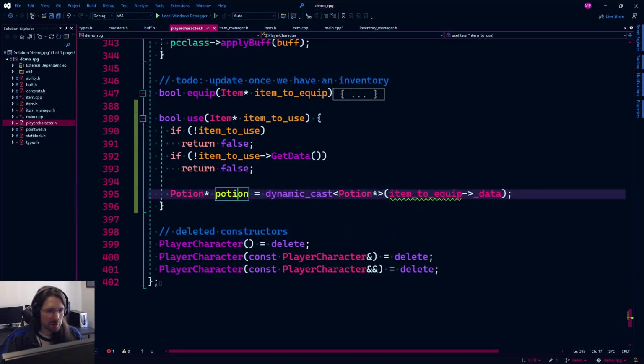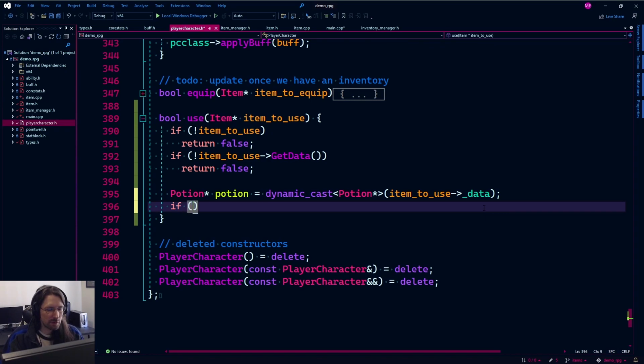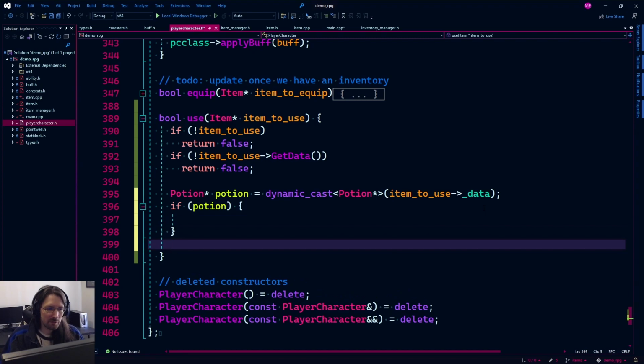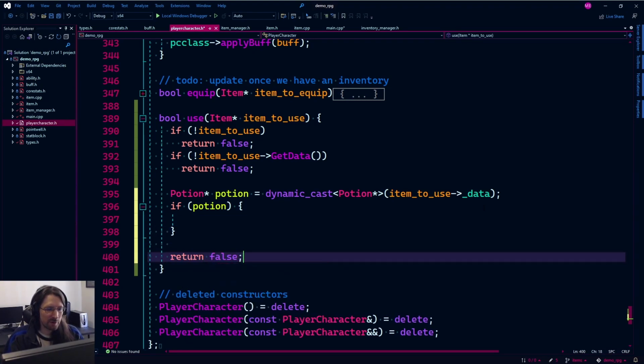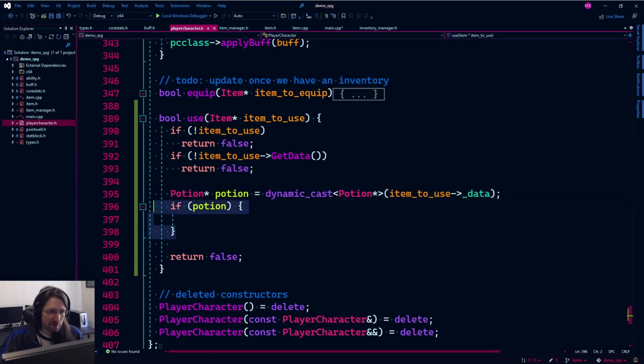Potion. This name actually doesn't matter. It's just a temporary name, but potion's fine. And we see if it casts to a potion. Here we do the null check. If this fails, we return false. We could put the return false earlier, but we assume that if it goes through this without executing, it's going to return false.